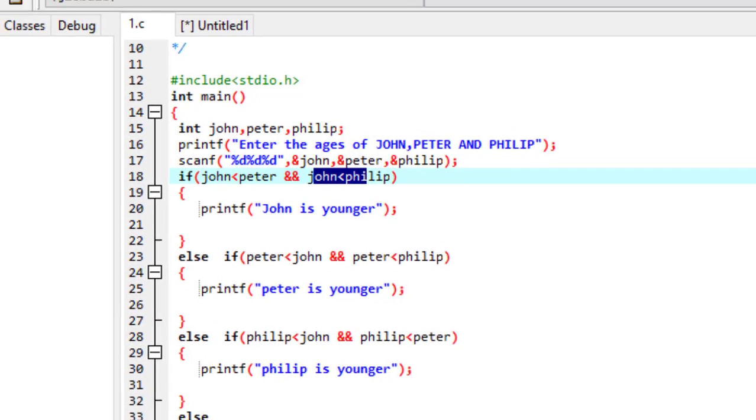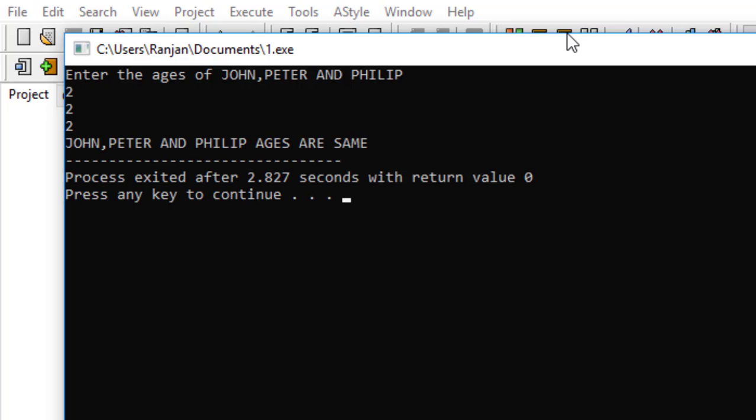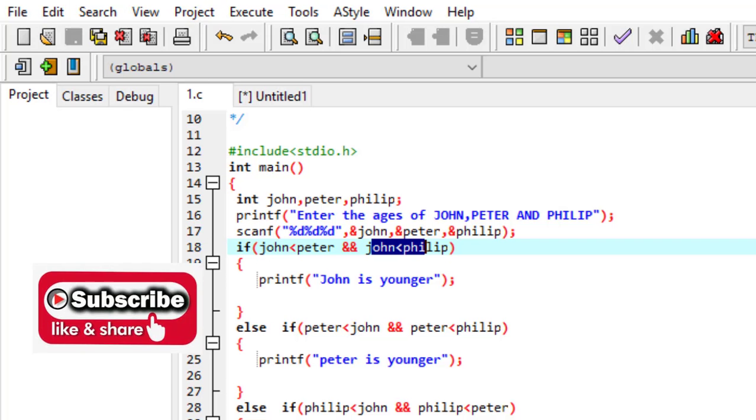What if I give the same age for everybody? What is going to happen? 2, 2, 2. John, Peter and Philip ages are the same. So this is how we use the else-if statement in C program.